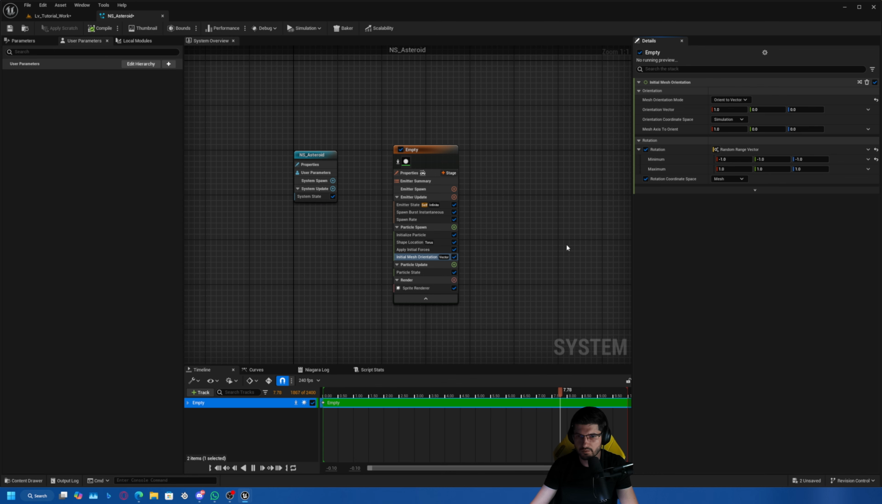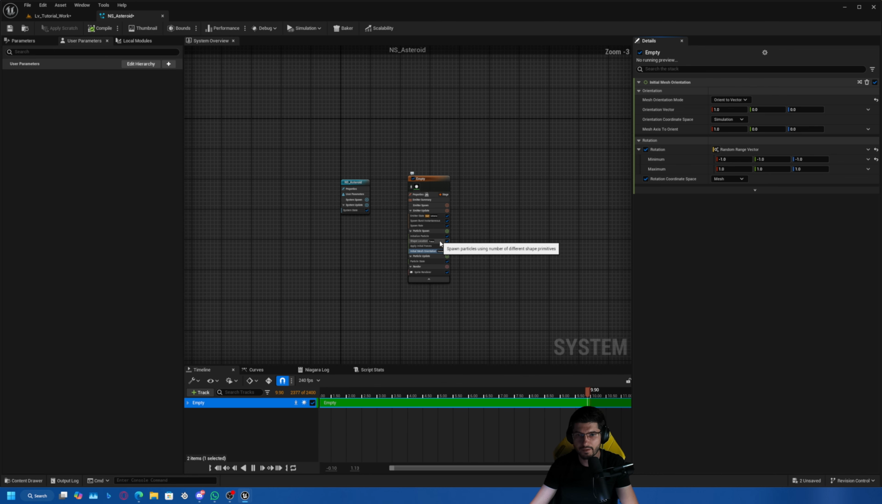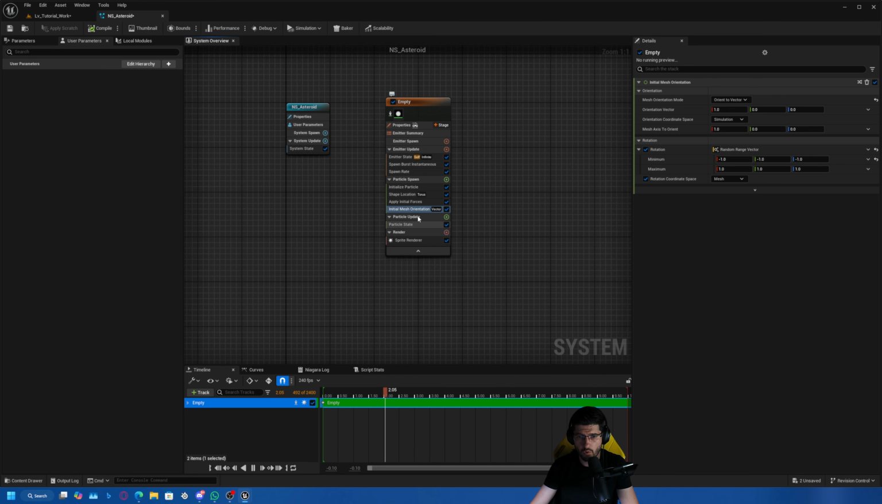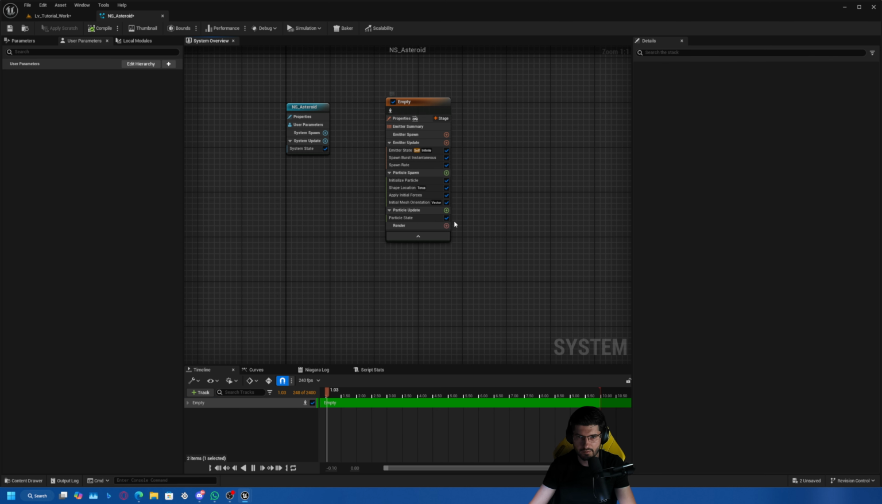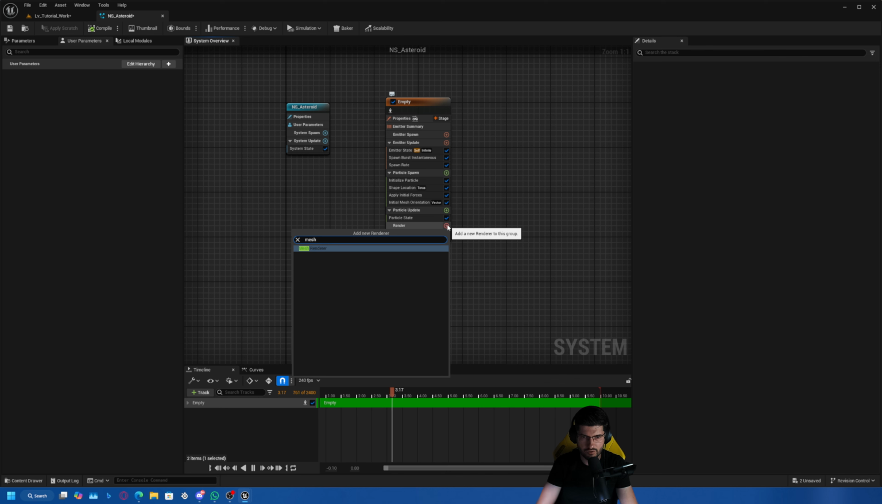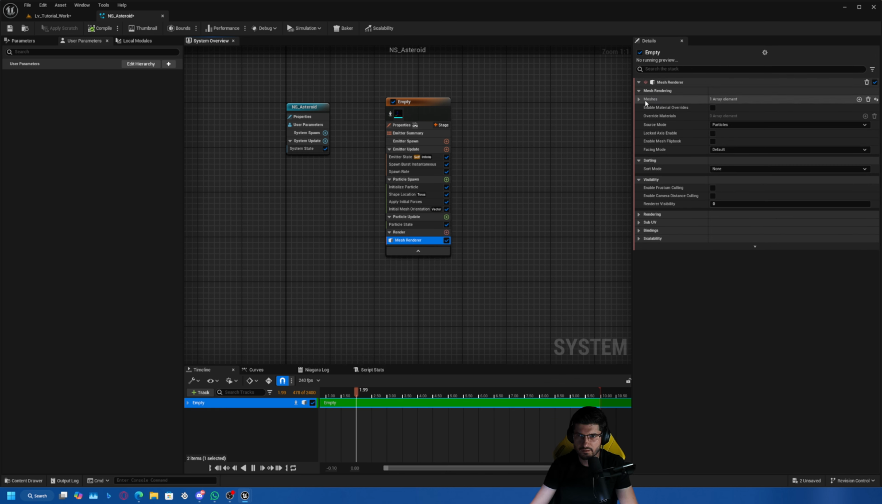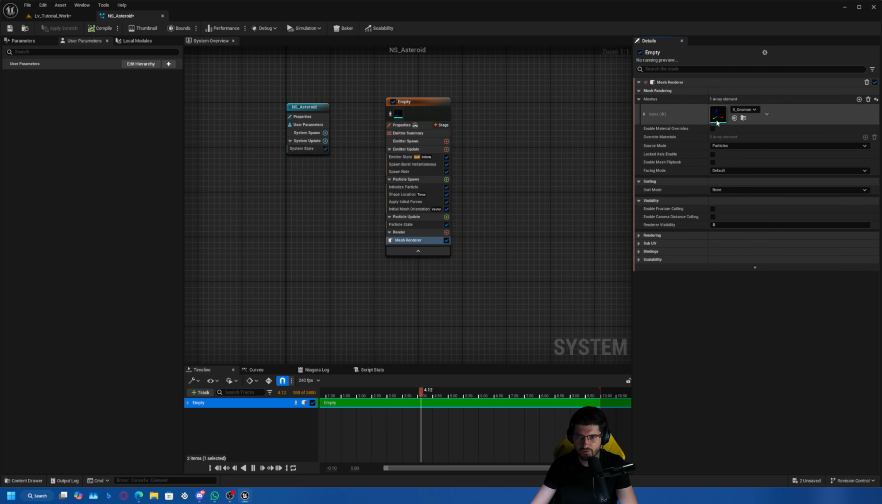Now we're moving on to the particle update. And before we actually go there, I would like us to change our render. So what do we got here? The sprite renderer. We can actually delete that and add instead a mesh renderer. And this is going to allow us to load a mesh in here.